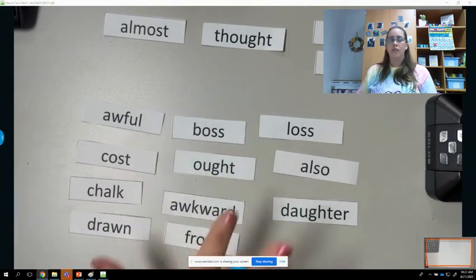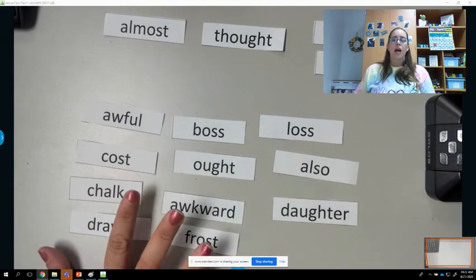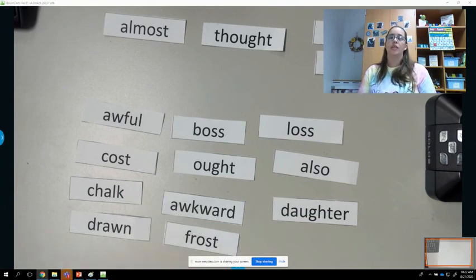Once you have found all of your spelling patterns for these words, you are welcome to go find out and see if you can find any other patterns. What other patterns can you find for these words that we have?